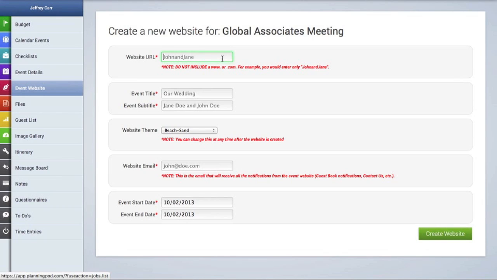The first item you will enter is the website URL. You should not enter in a www or a .com. In addition, you should not enter in any symbols like an ampersand or an asterisk or a slash, just letters and numbers.